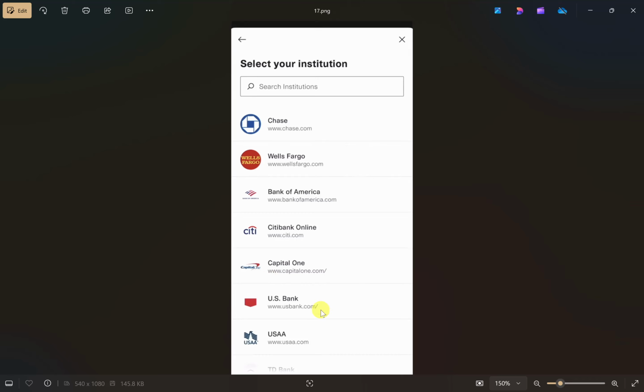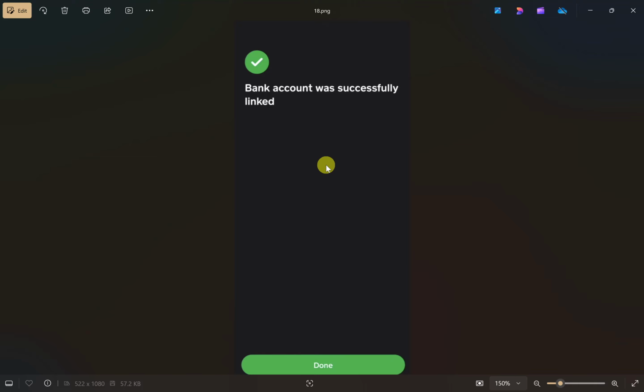Now from here, search for your bank account that you have used to transfer money from your Vystar. So simply link that bank to your Cash app also. And once you have linked your bank account, this will show you this screen. So just simply click on this done button.